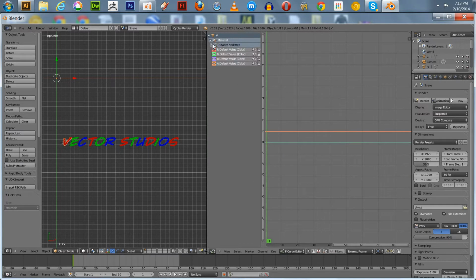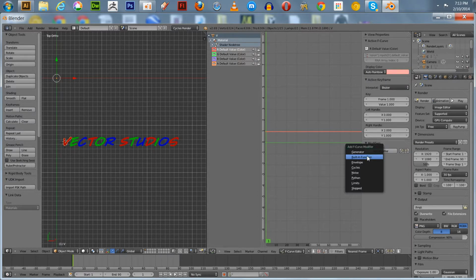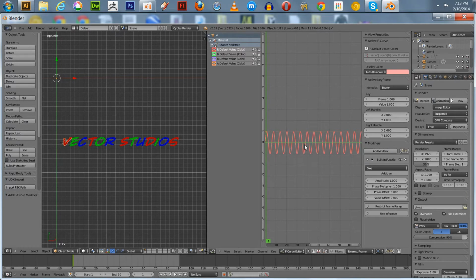And for our red, we're going to hit N over here in the graph editor. We're going to add a modifier. We're going to add a built-in function. Then we're going to have the sine wave. And we want it to go not from 1 to -1, but from a positive value to 0. So first thing, we've got to get our value offset. Like here, and to check that our materials are linked, we go to our other red letters and they have this same attribute.